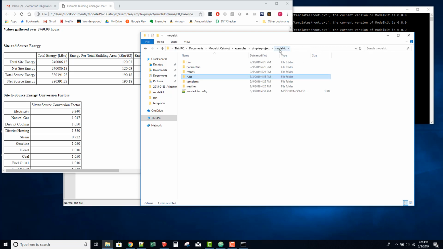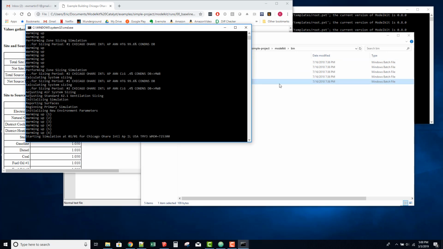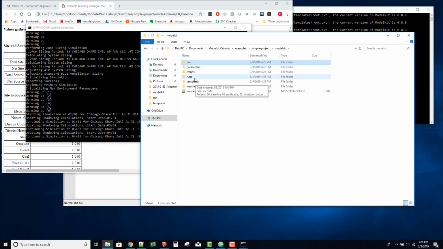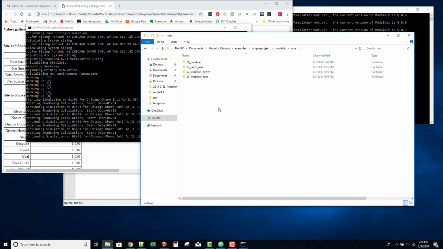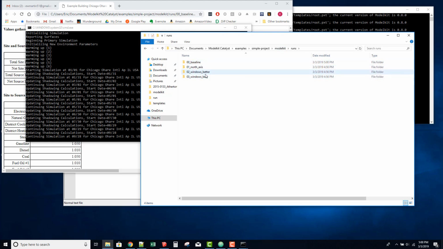If we want to run all of them at the same time, we can go back to the Modelkit folder. In the bin folder, there's another batch file called runall.bat, and if we double click that, that will just run all of the models that we created in the runs folder, and it just runs them in series. So it'll run the baseline, then the north axis, and then the Windows Better, and then the Windows Best.